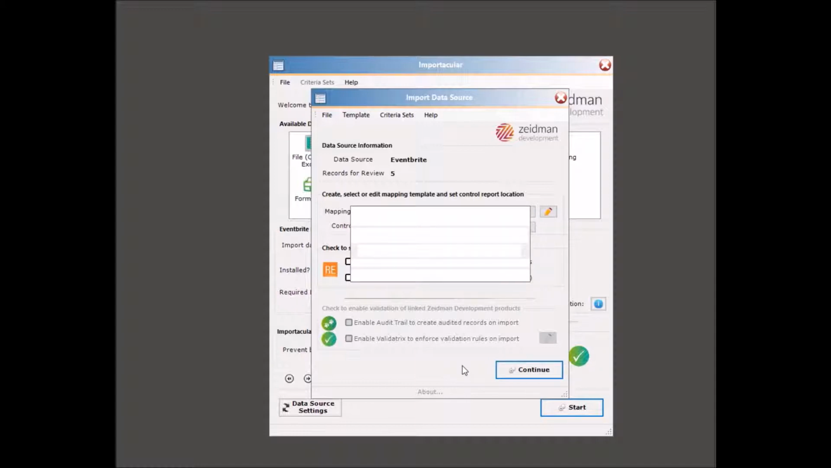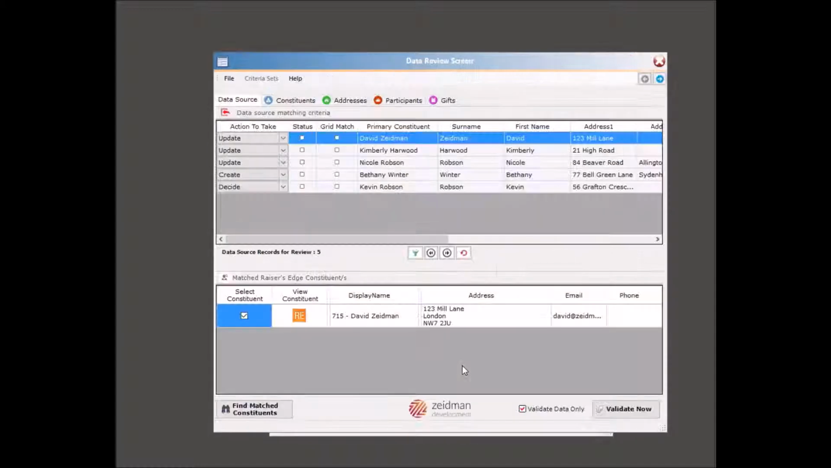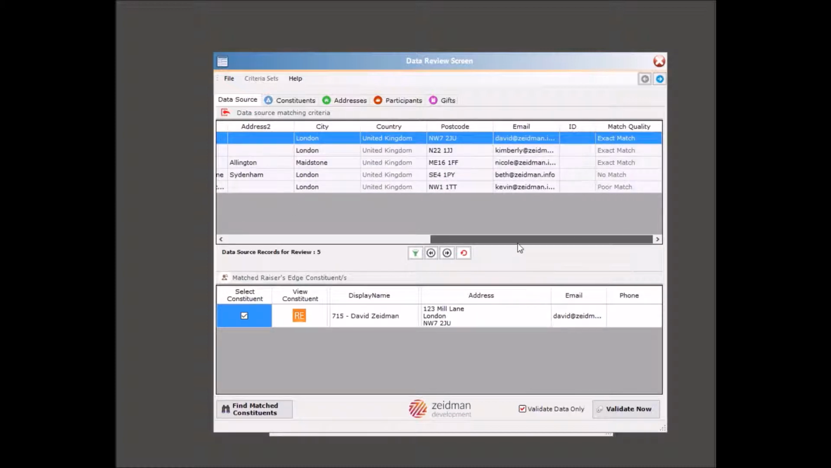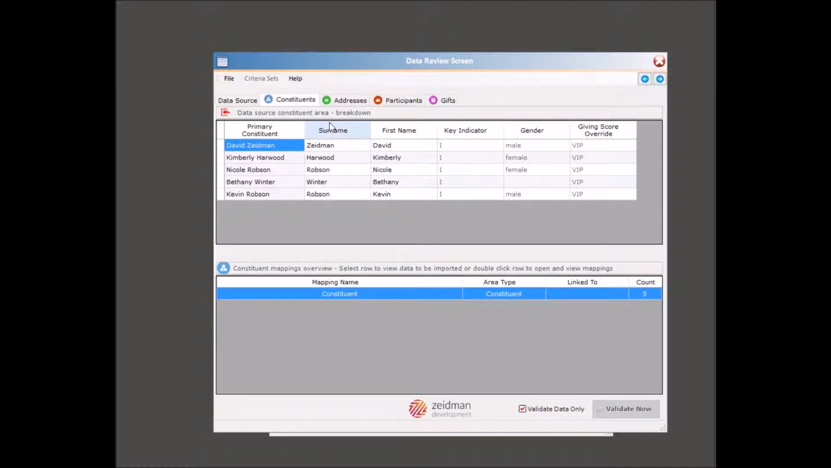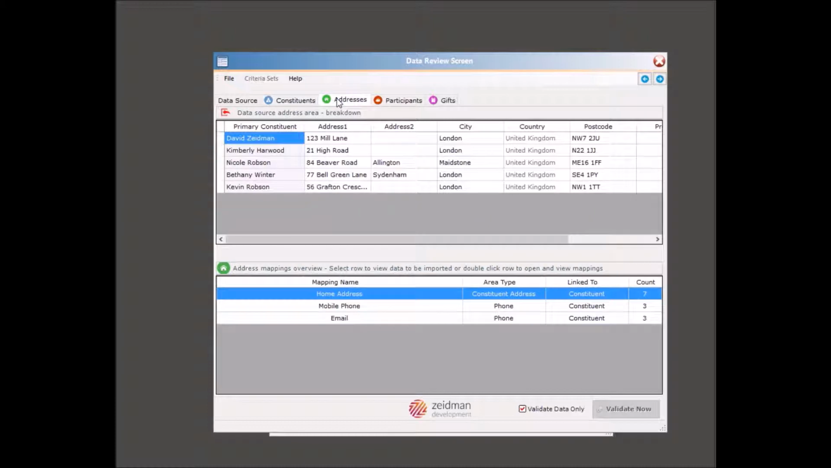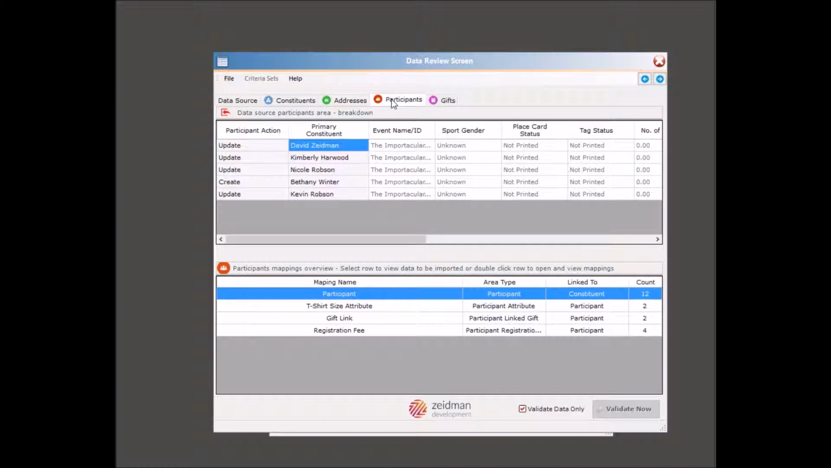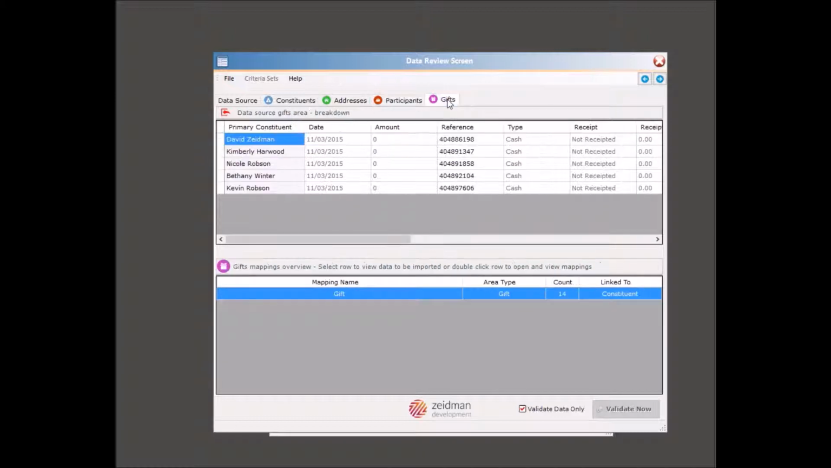So the records are looked up in Razor's Edge, and we come to our review screen. So here we see an overview of all the data that's coming in. We can scroll across to see this overview. And we're able to also drill down into the individual fields here for constituents and for addresses. So we have mobile phone, we have email, and again participants, and the gift fields.